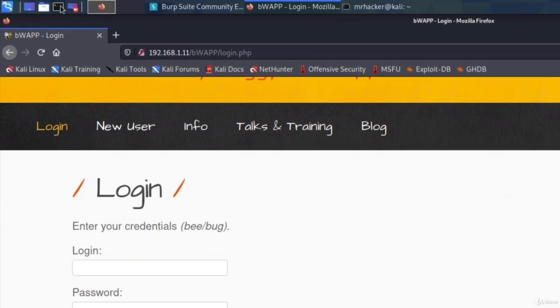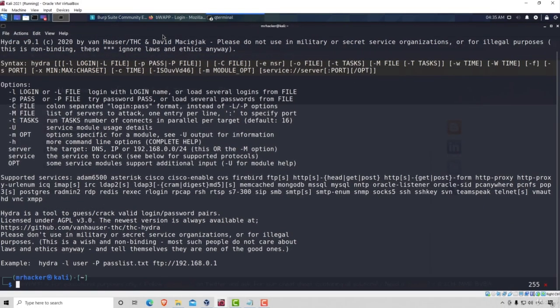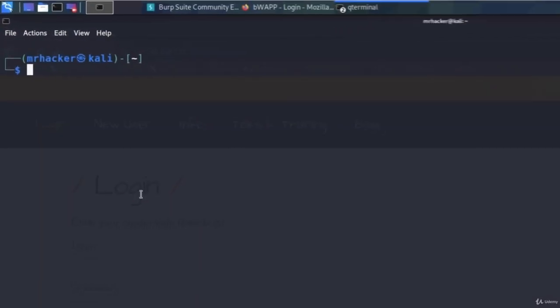Okay, first of all, to run Hydra, we can open the terminal and type in hydra. This will open its help menu, and this help menu will not be of much use to you once you're opening this tool for the first time. It might seem like it has few options and that it's easy to run, but in reality, once you're brute forcing HTTP pages, there are a few things that you need to take a look at. So let's start off with crafting our command.